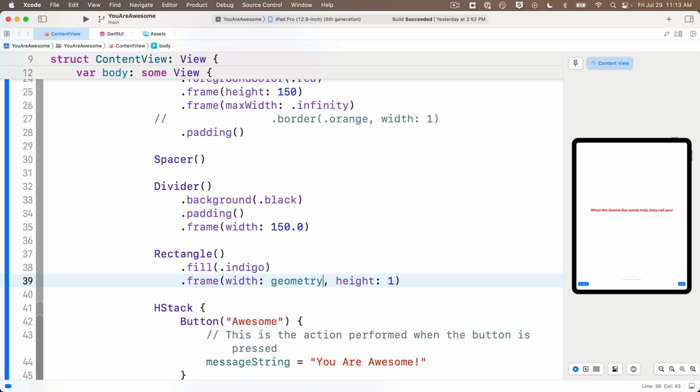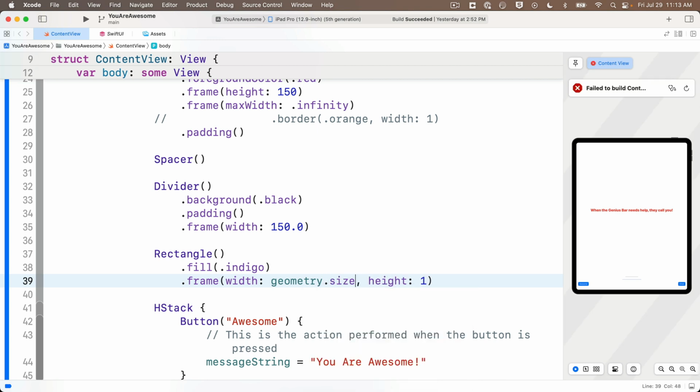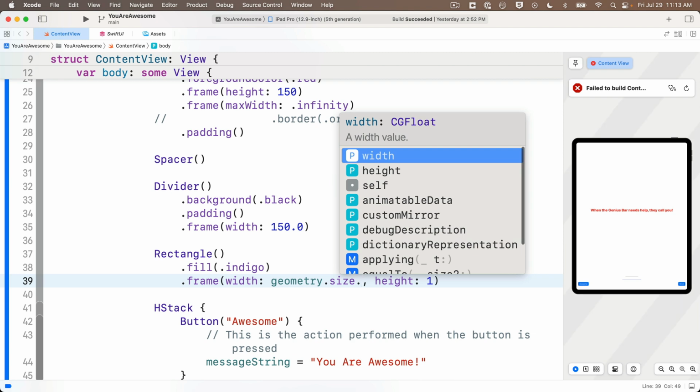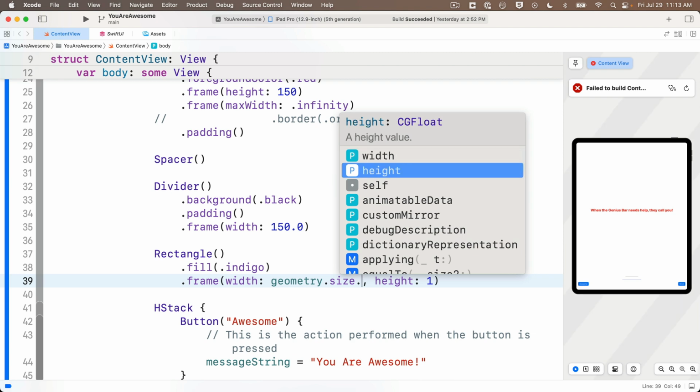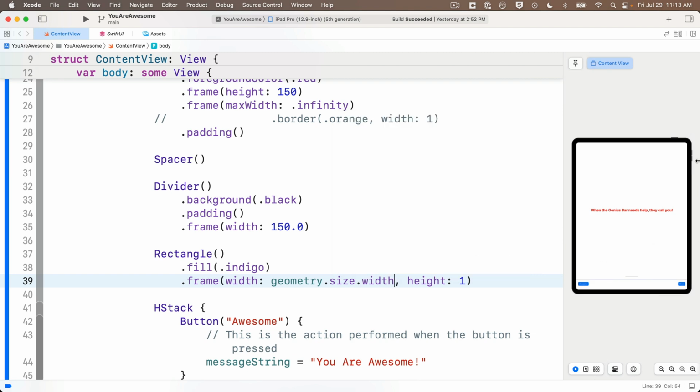After geometry, I'll type a dot. Cool, we see size in there as an option, so select that. Then another dot, and we can see that the size value will give us access to width or height. I want width here, so select that. And if we want to set the width of this frame to 2/3 of the geometry width, then I just multiply this by 2/3. Multiplication in Swift is just like you'll see in other programming languages or in spreadsheets like Excel. It's the star or asterisk character. I'm going to put this inside of parentheses to make it easier to read.